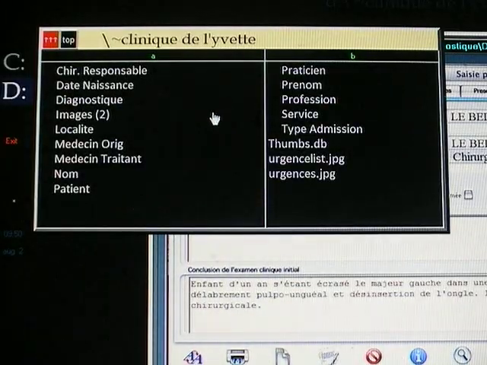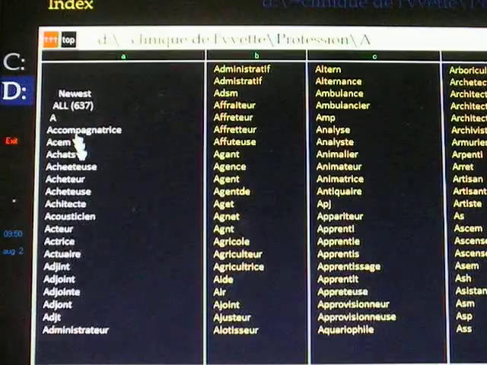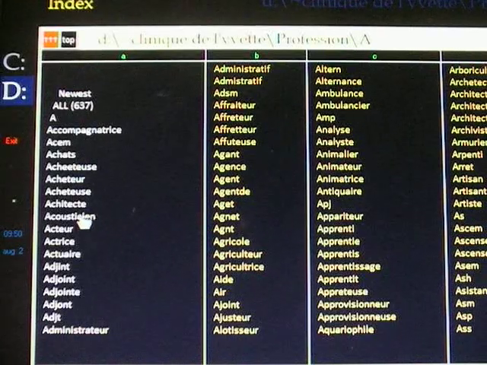I can also search on a patient's profession, for example. I click on profession. Let's say we want an architect, for example. Here we have architect. I click on that, and here's our patient who's an architect.